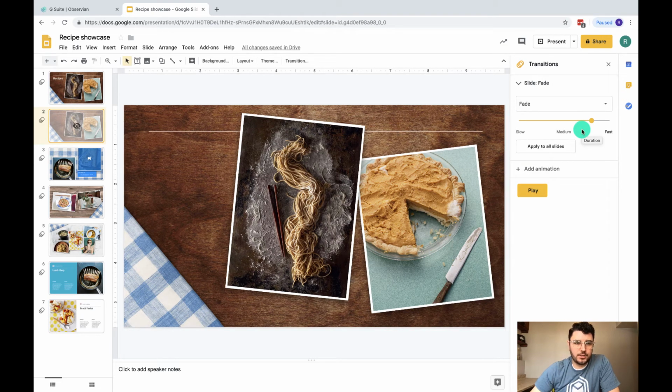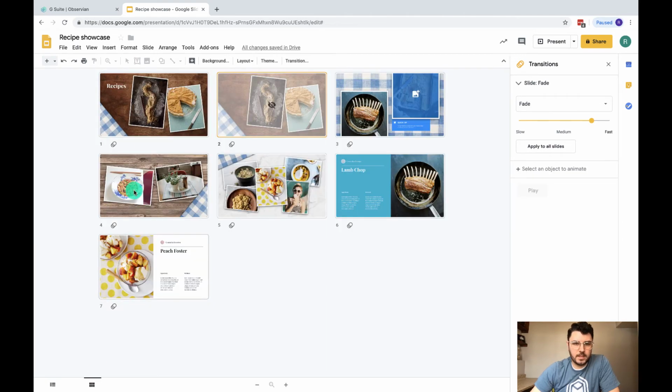If you want to change how you view all these slides at once, to make sure that you haven't missed a slide or something needs to be added, come down to the bottom left here and change it to the grid view. Now you can see all your slides at once and note the transitions made on each slide.